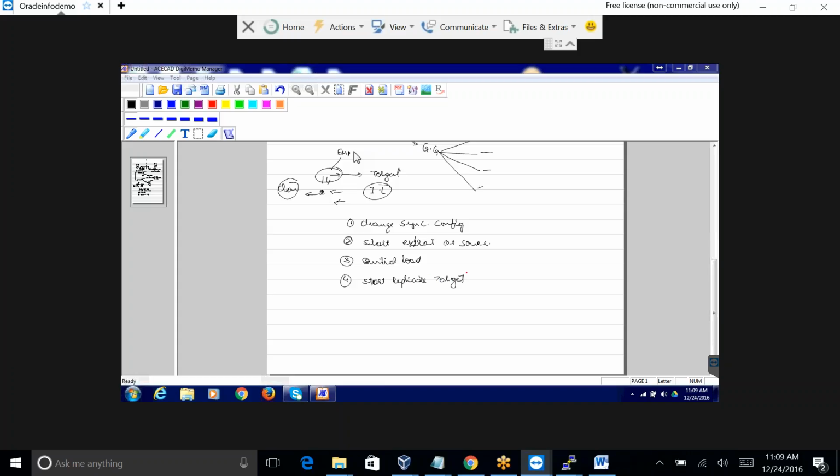Okay. So why are we using this order particularly? Generally we need to do the initial load first, and after that go for change synchronization. Why are we doing it this way? Let me explain.